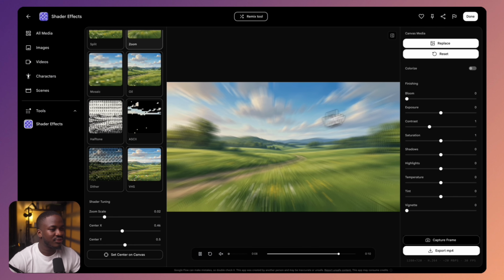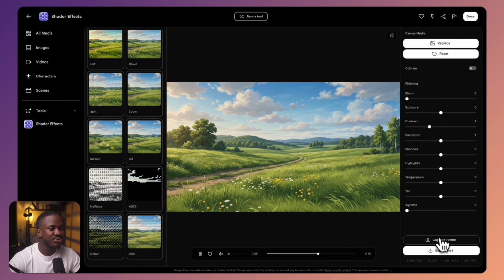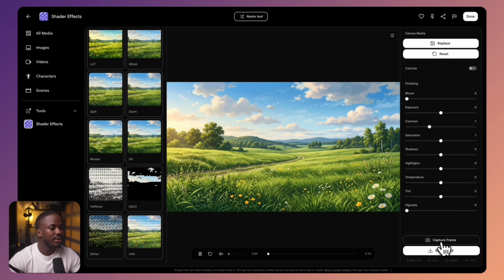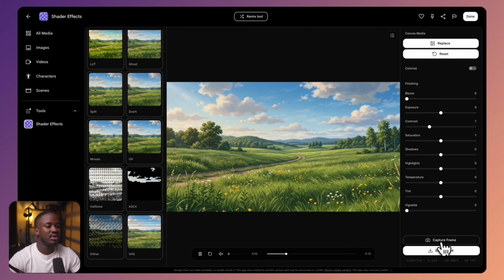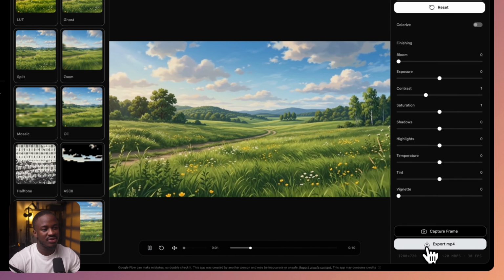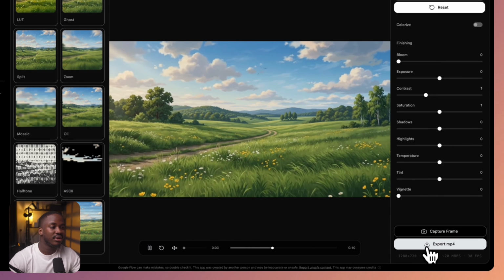Moving on to the right panel, you can replace your media here or reset everything you've done if you want to start from the beginning. Below that are general adjustment settings for saturation, contrast, highlight, shadows, and everything. You can even capture a frame with this tool. Let's say you've added all the effects and adjustments you need. You can pause at the particular point and capture the frame. It's going to save straight to your project gallery, not your laptop. Finally, you can export as an MP4 to save it to your gallery and then download it directly from your gallery to your laptop.